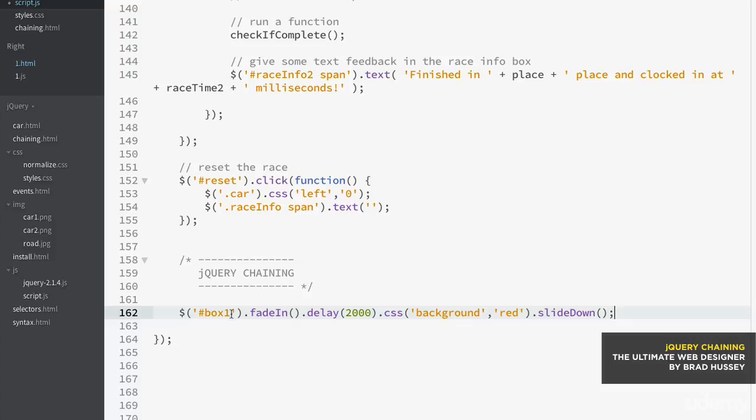And so basically this element here would fade in on load of the browser, then a delay of 2000 milliseconds or 2 seconds would happen. Then the CSS background would change, and then it would slide down. I just threw a bunch of these together. I don't know what this would actually look like or how well it would work, but that's the idea.